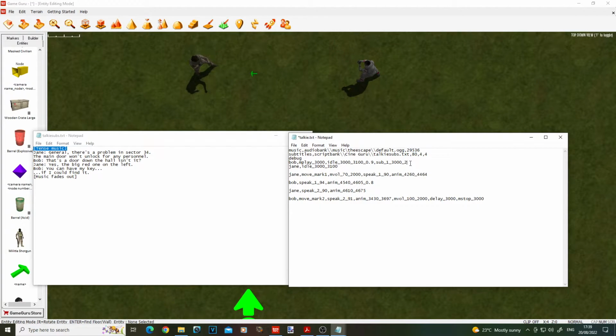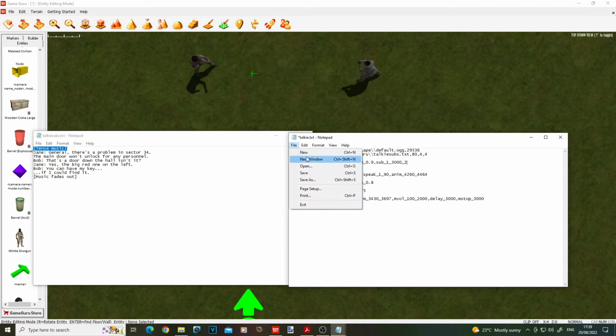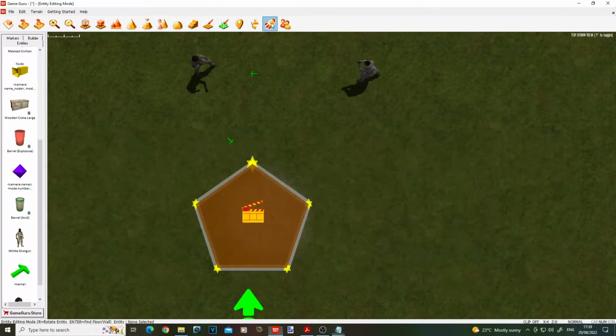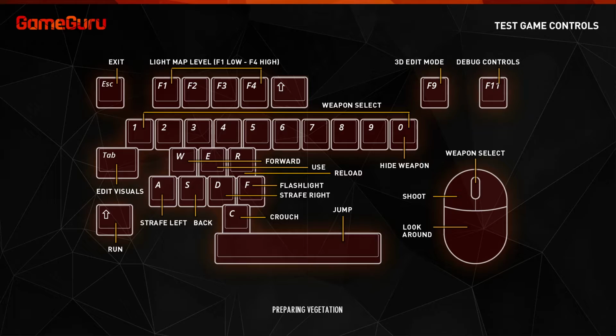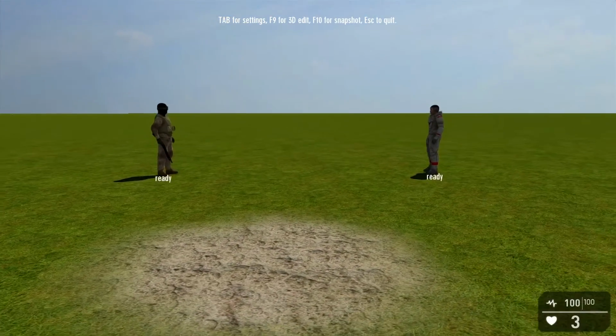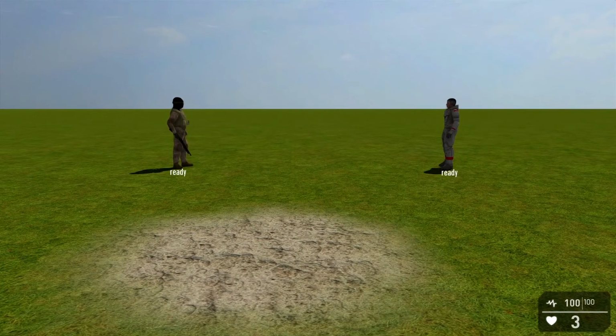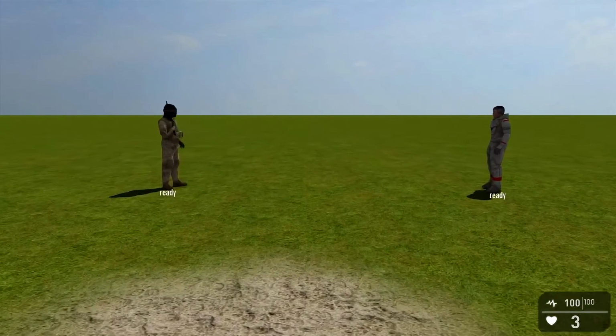Okay, so we've added our first subtitle, and if we go and save that now and we run our test game, the subtitles should play. And of course we've got debug on, so we've got these other commands, but you'll see a number appear underneath our subtitle.